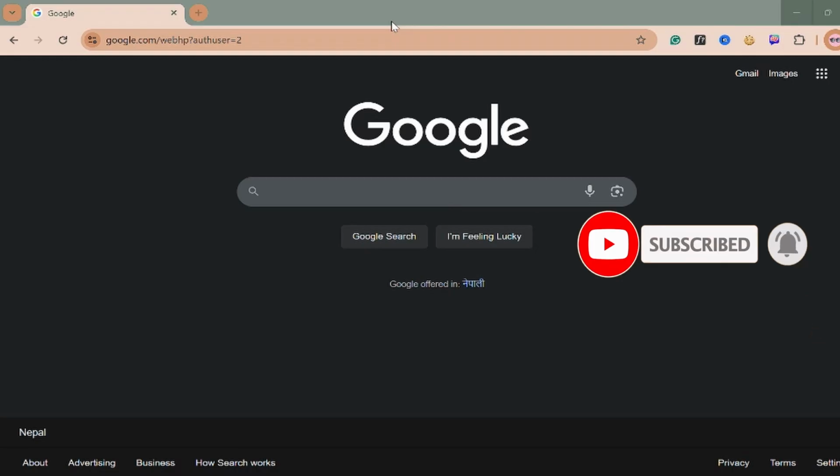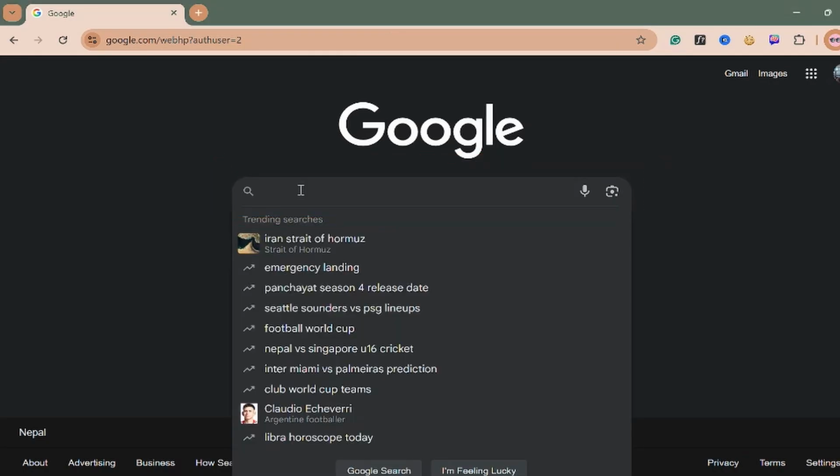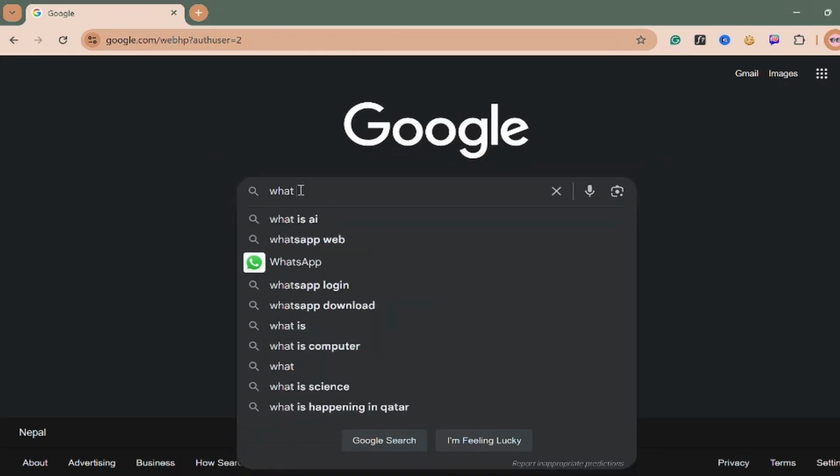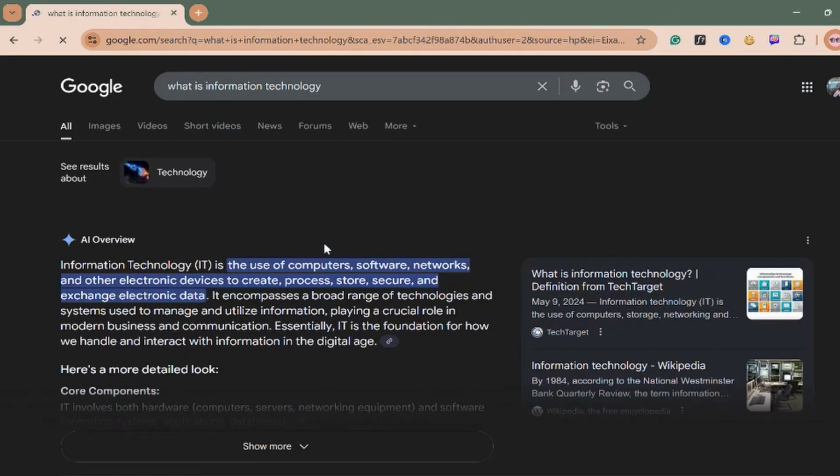So today I'm going to show you how you can remove AI from your Google search results in just a few simple steps. So first things first, open up Google Chrome and then search for what you want to search on the search bar. So go ahead and tap on your search, and then you can see that AI overview is on the top. That means the answers are AI generated.